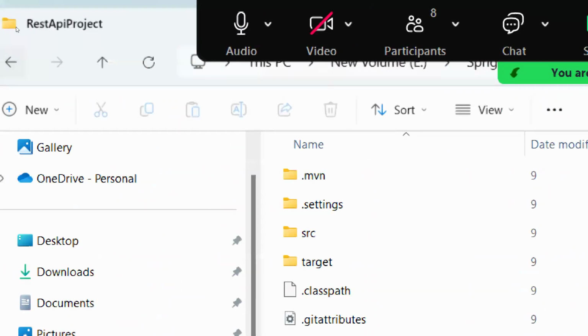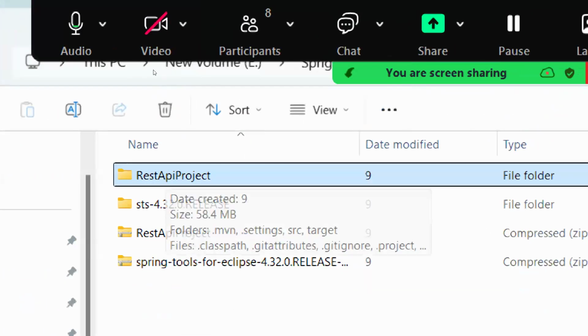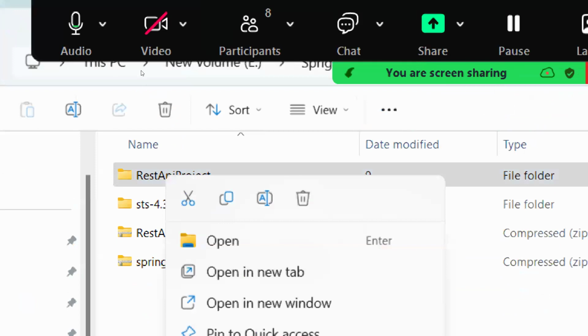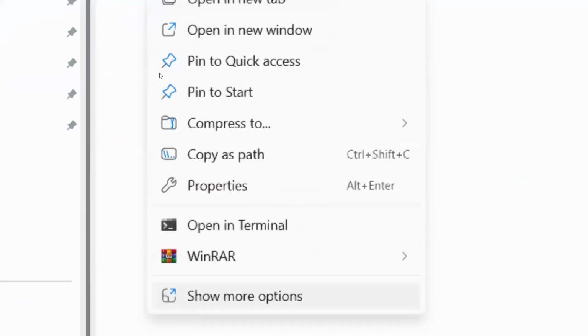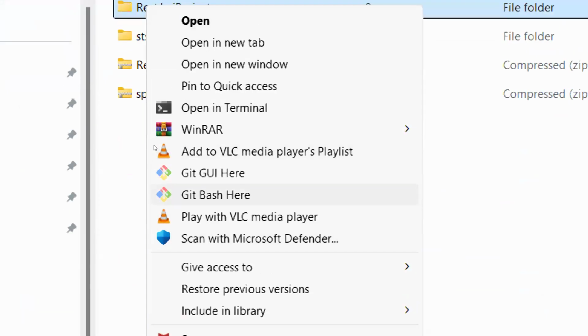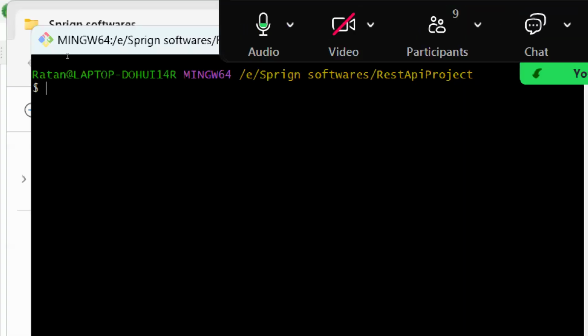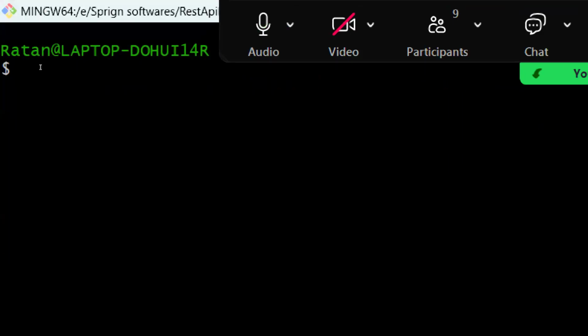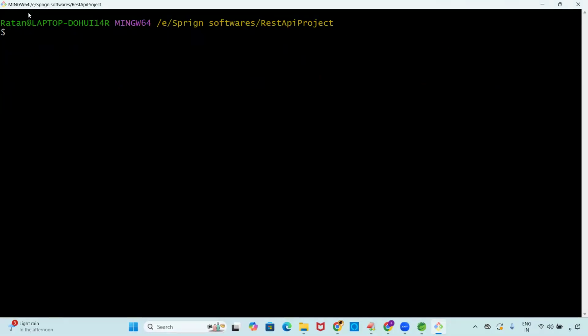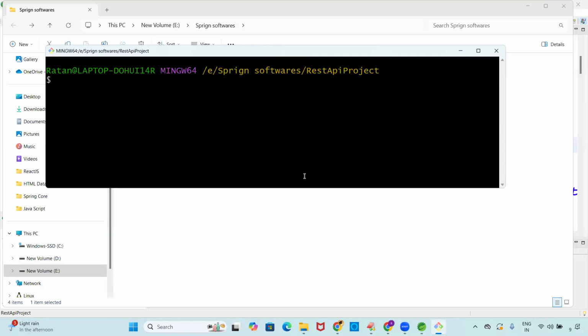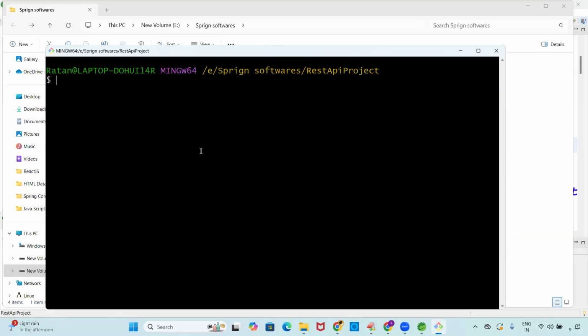Otherwise, you do one thing. Just go back. Right click on the project you are going to push. Show more options, we have. Then we can get Git Bash here. Right click on the project, show more options, Git Bash here. If you click on Git Bash here, then Git Bash directly opens at your location, the REST API project location. Please open it.